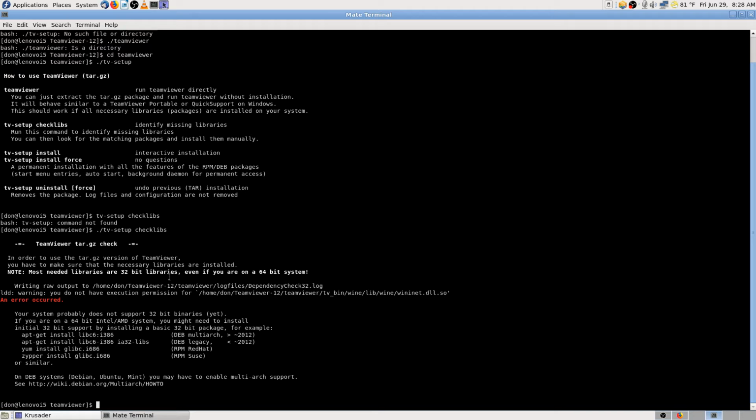In order to use TeamViewer, that's the same thing. Okay, so I need 32-bit libraries, even if you are on a 64-bit system. Oh, I see. Writing raw output to log files.